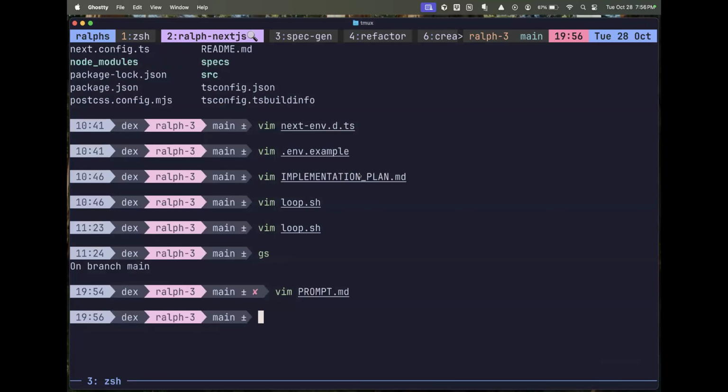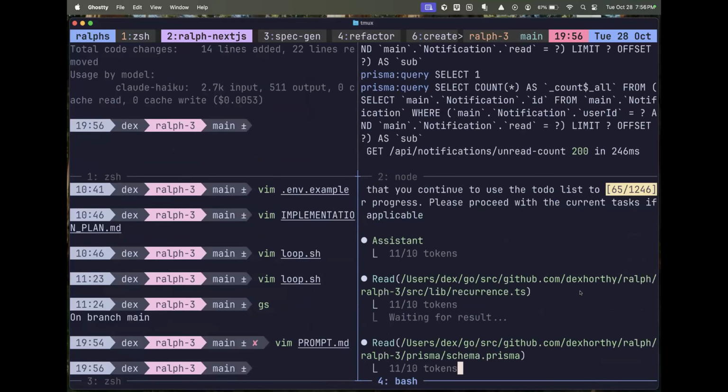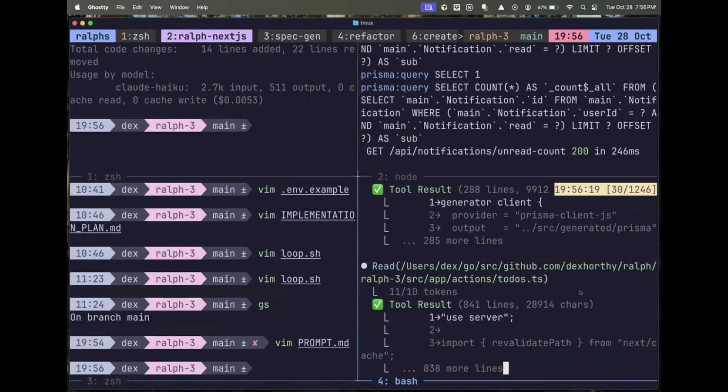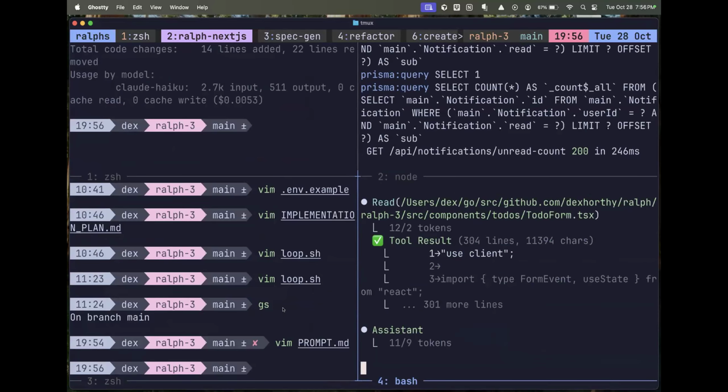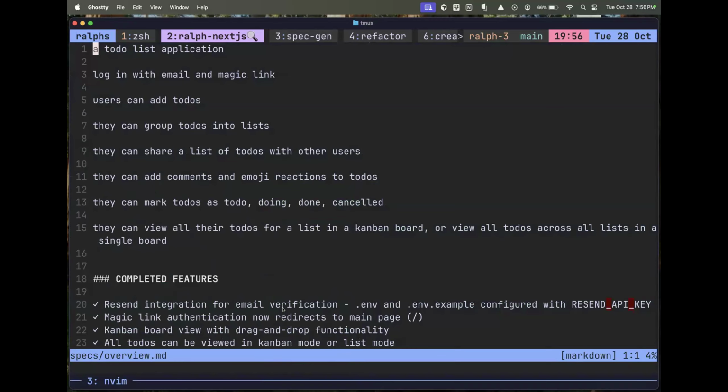Each one of the loops takes about a couple minutes to run. So this one's going, it's reading a bunch of files, it's fixing a bunch of Prisma stuff. What's in the specs is not very much. It's just this one file. It's like we said, let's make a to-do list application. You can log in with email and Magic Link. User can add to-dos. They can group to-dos into lists.